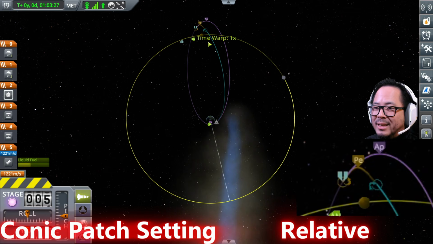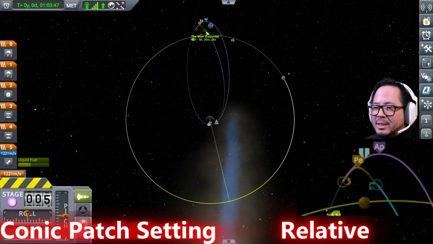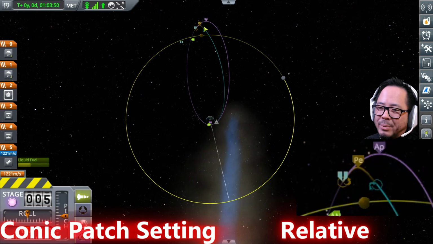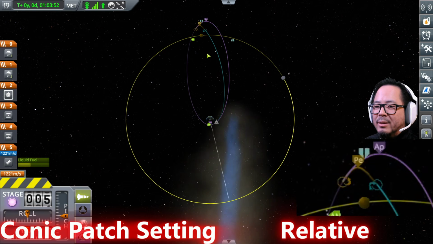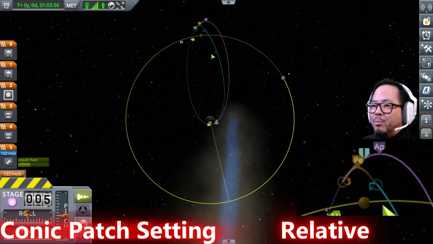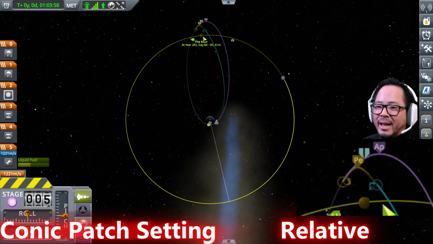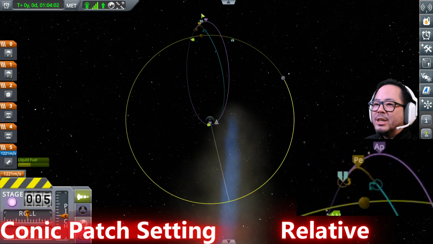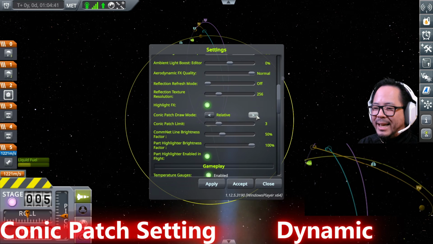This one is even less useful, right? But I think this is the default. I think this is what the default is going to be like. This looks like we're going to cut behind the moon. It looks like we're going to get accelerated, which is not what's going to happen at all. Meaning this is not an accurate representation of what the ejection angle of the periapsis of the moon is going to be. Next, dynamic, accept.